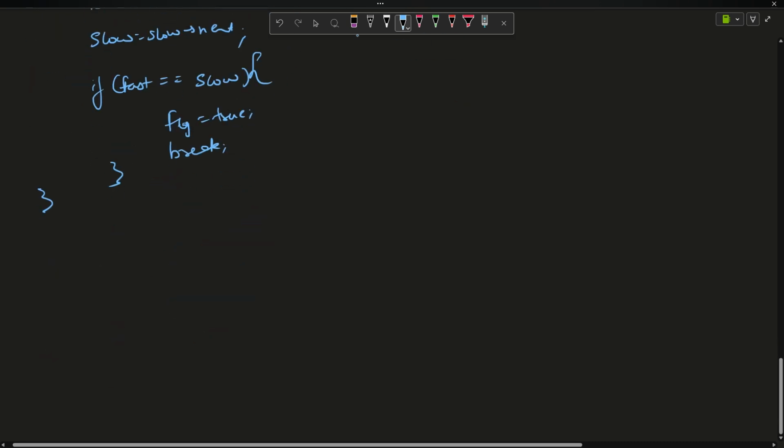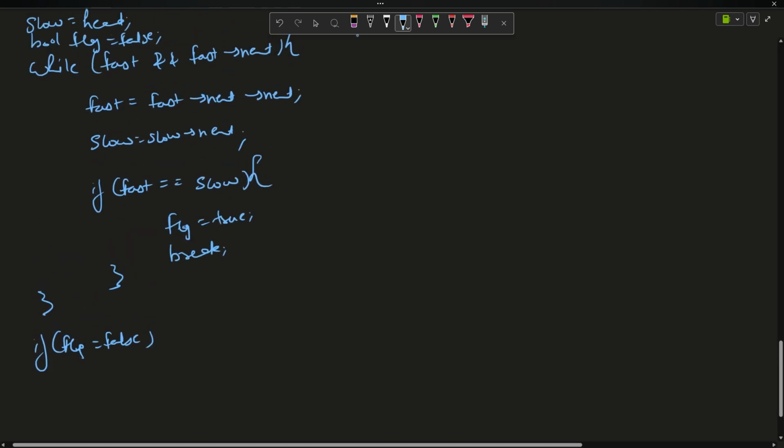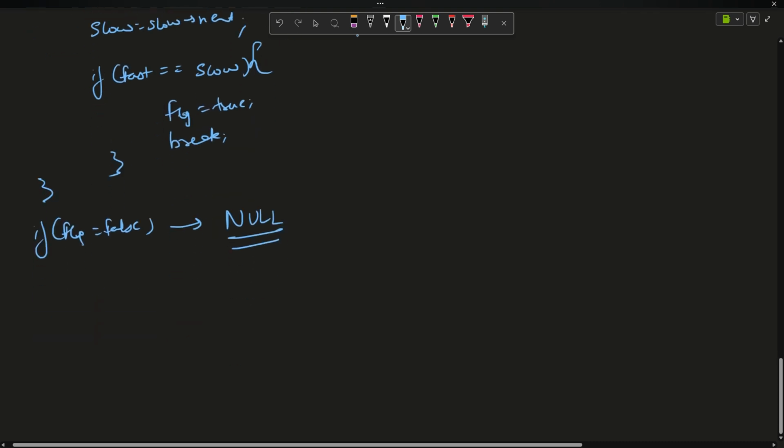Now you can say if my flag equals false, that means the cycle is not present, and fast or fast next, one of them is null. That means the cycle is not present in the linked list. You can simply return null, since I don't find a list node.